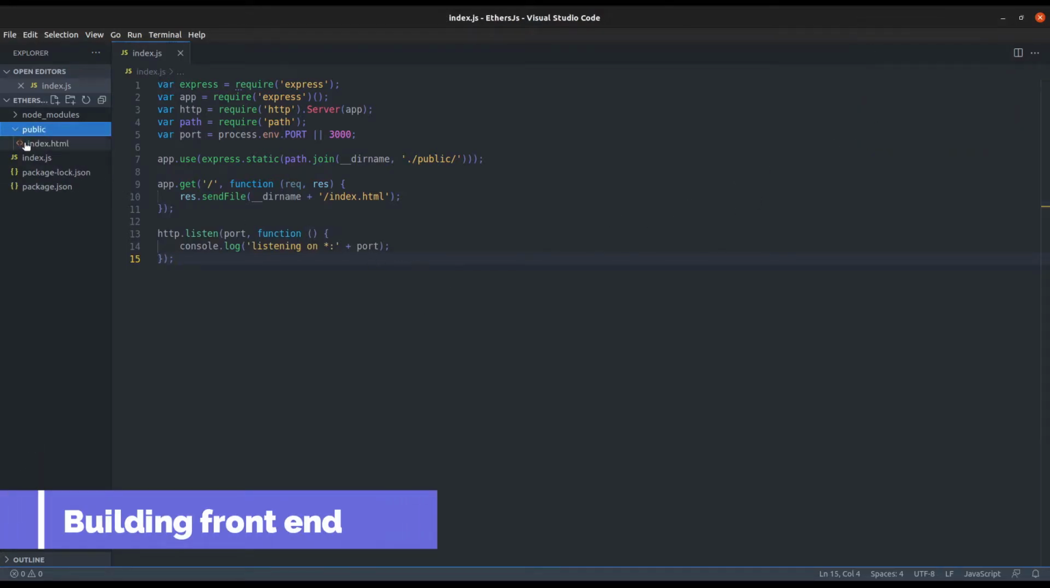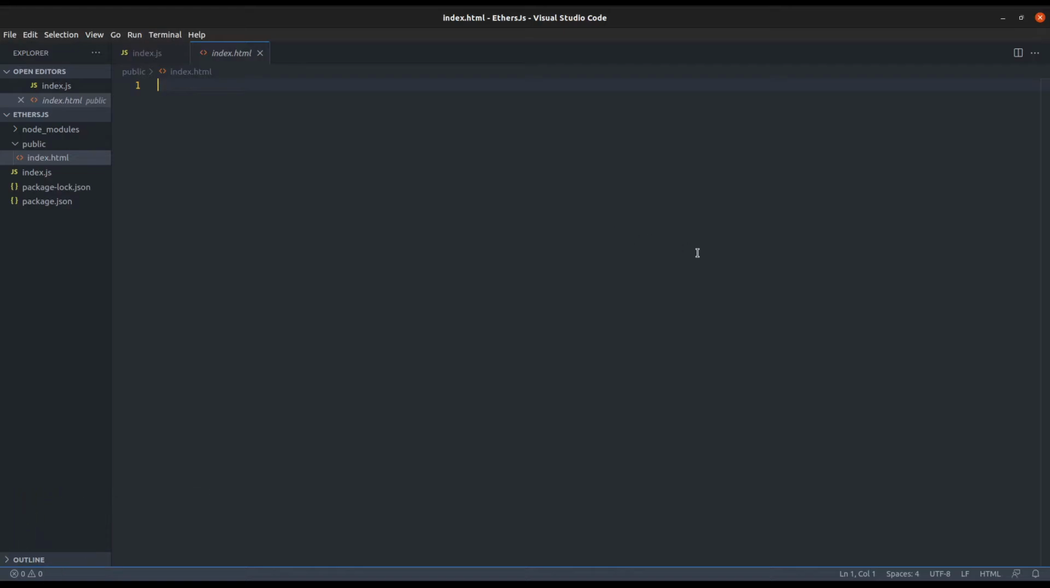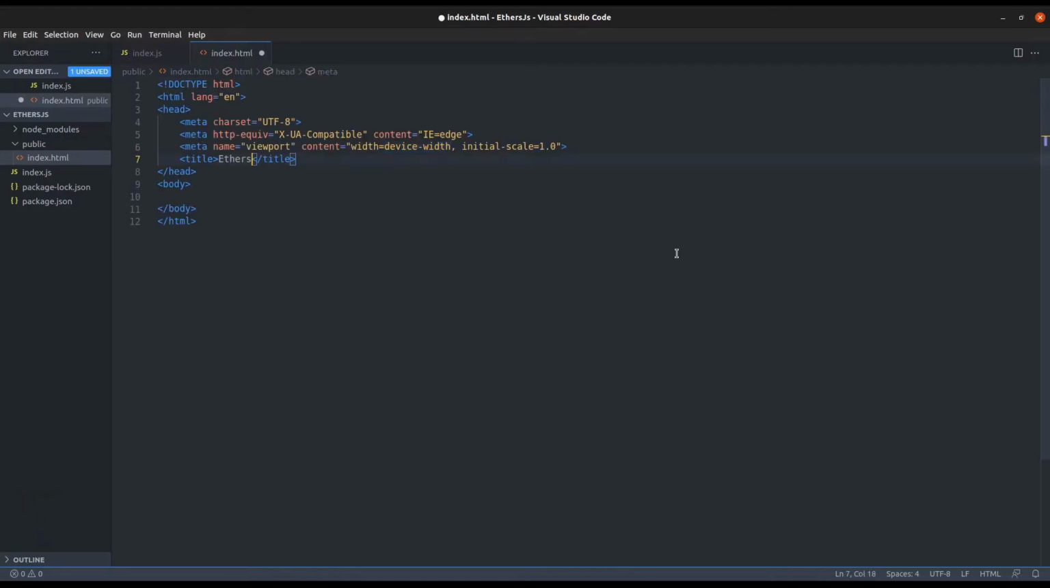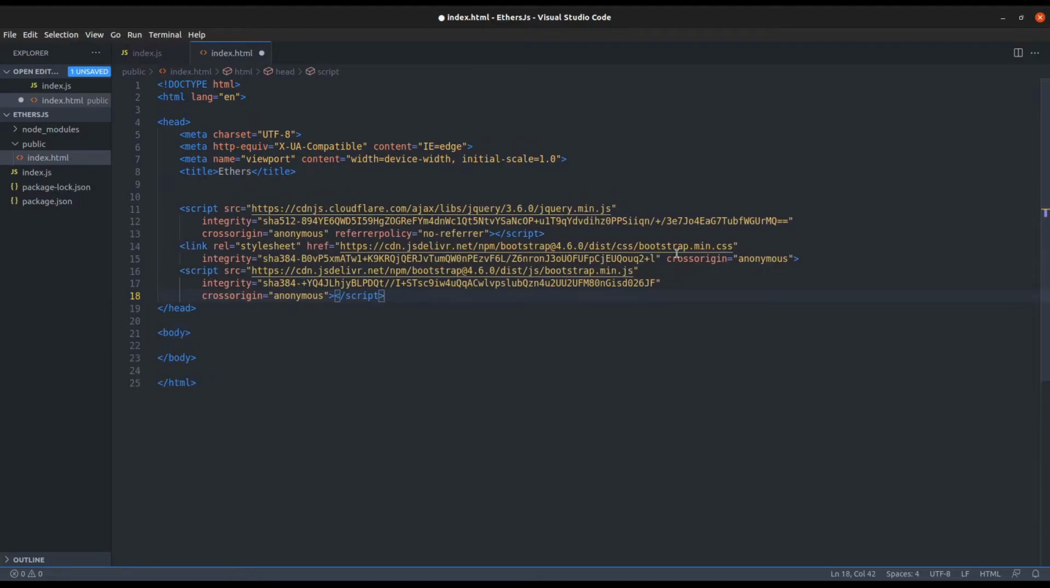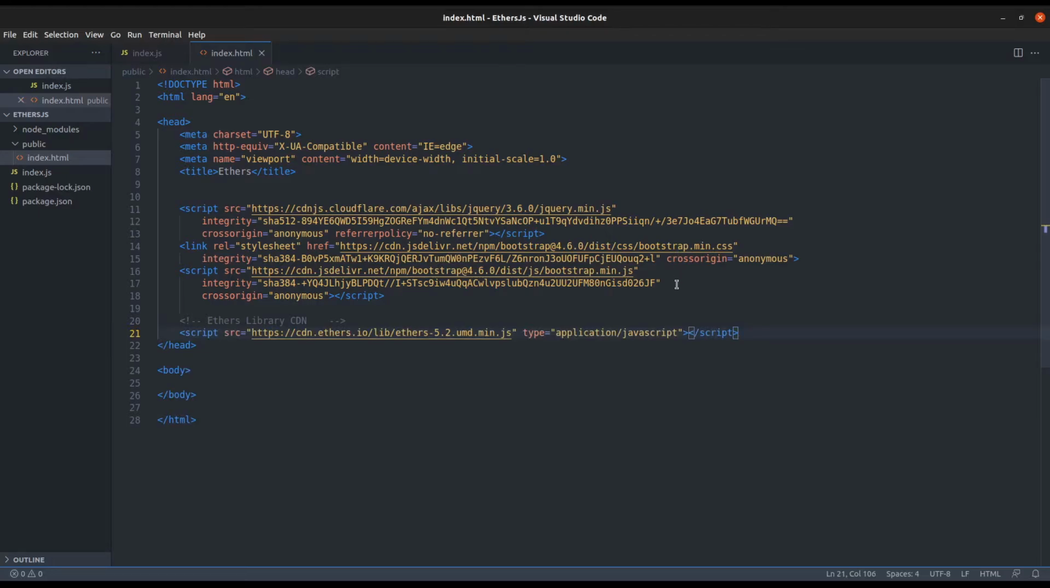Now in the index.html, initialize the HTML document with all the basic elements like head, body, etc. tags. Now import the jQuery CDN and some Bootstrap CDN just to design our front end. The script over here will include the ethers.js library. All the links for these CDNs are given in the description below.